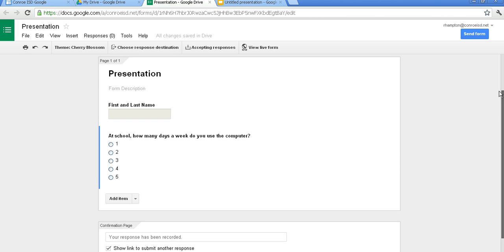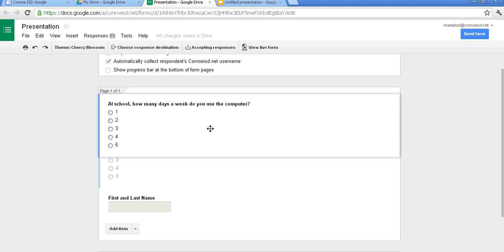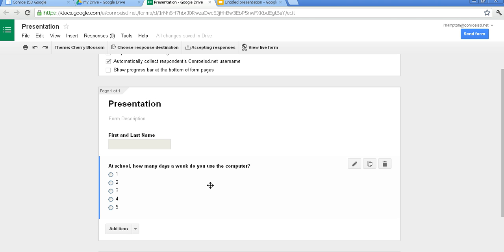Once you have some questions on there, if you hover your mouse over the question, you can still go back in and edit it, or copy the question, or delete the question if you don't like it. Also, with your mouse hovering, you can change the order of the questions just by dragging them.